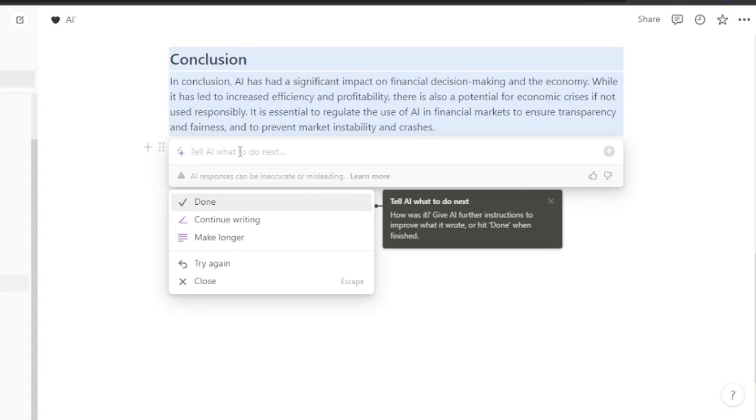If I want to tell AI to do something else, I can just go on and tell it what to do. If it's done, I can just click on that. If I want it to continue writing, I can ask it to continue and make it longer by this option right here. Try again: if I don't like what it has already given me, I'm just going to ask it to try again, and it's going to generate a new one for me from scratch, and I can close it from this option right here. Or if I want to add a specific heading, I can just ask it to write about that.